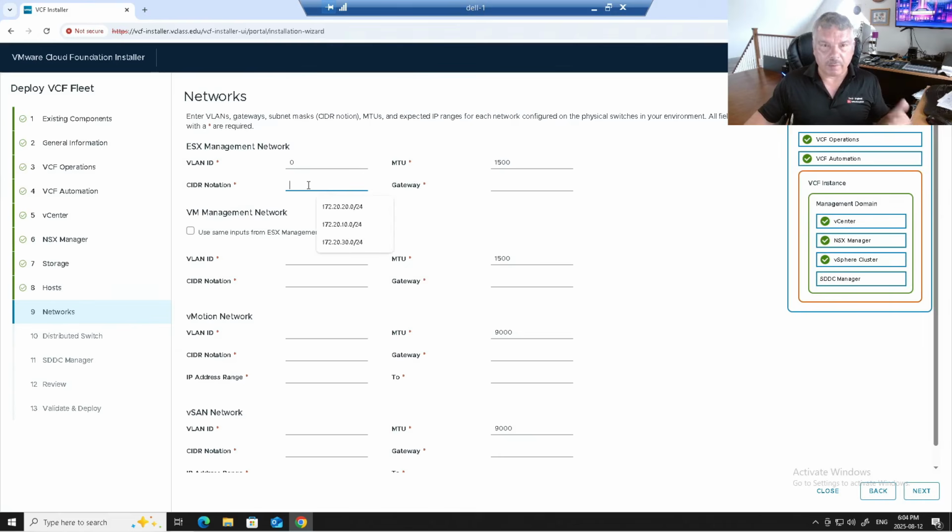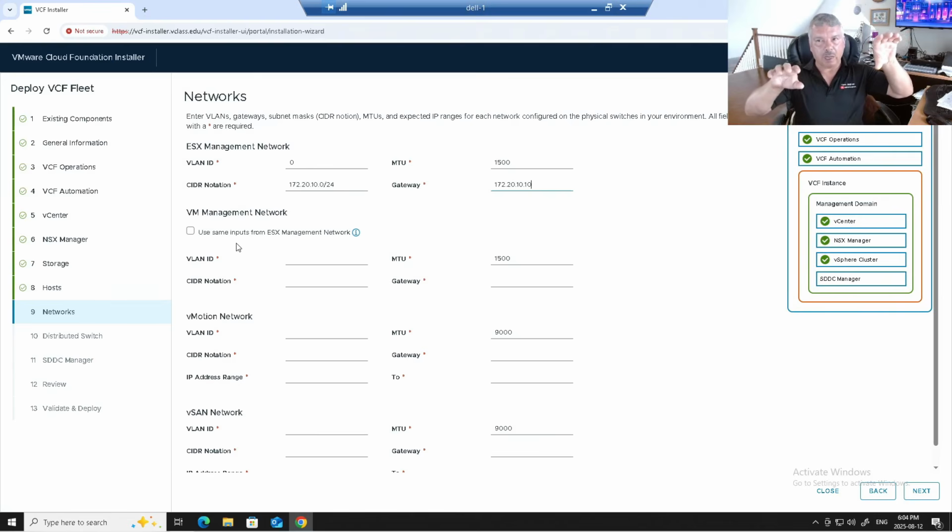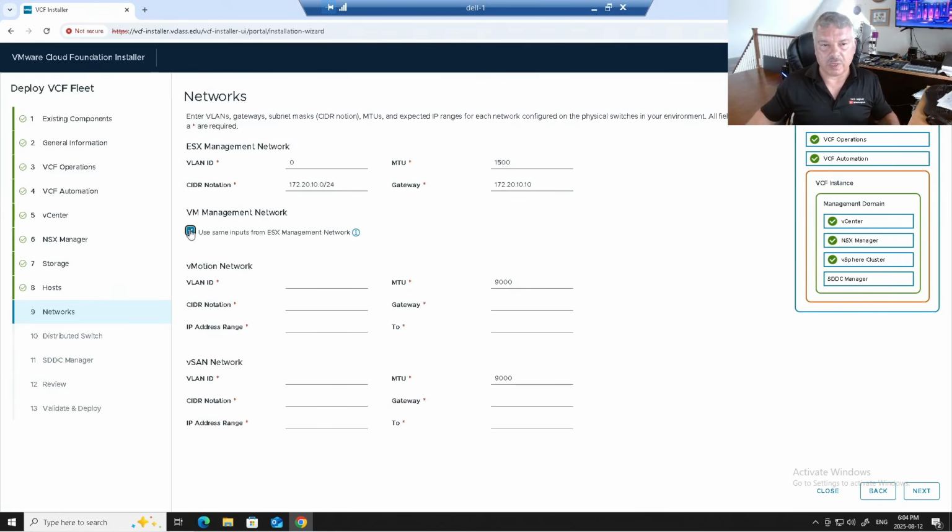What's the subnet for my management domain in my lab environment? Mine's 172.20.10/24, and its gateway is 172.20.10.10. Then it's also going to create this VM management network as well. To me, it's the same network. In your environment, you may have something different. You may have a VLAN for management VMs and a VLAN for your ESXi host management. That's quite valid, so they could be in different VLANs, but in mine, it's the same. I'm going to say use the same here.